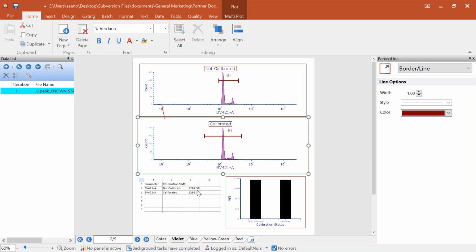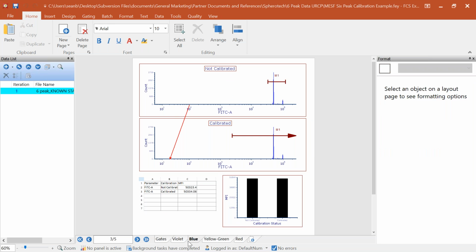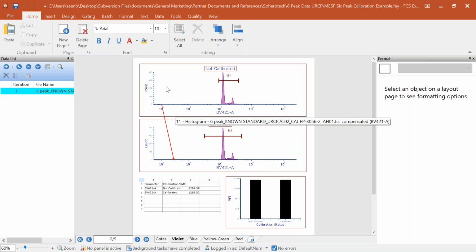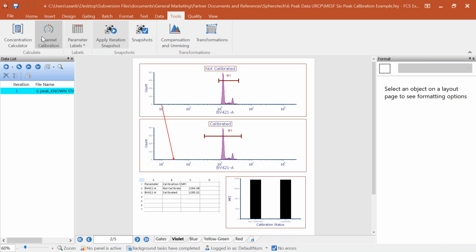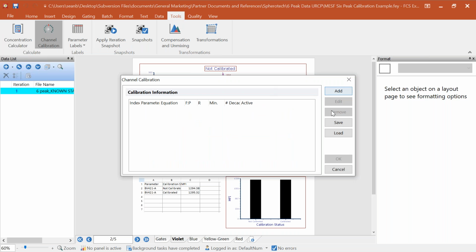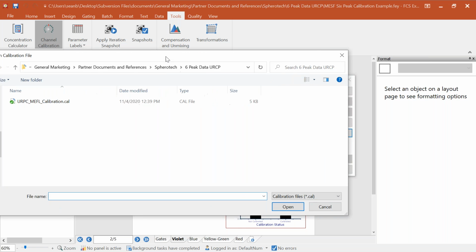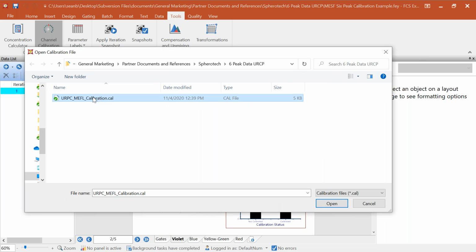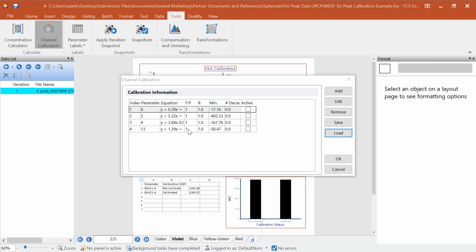And the calibration hasn't been applied yet, right? So that's why they look the same, and that's why our bar graphs look the same. But what we can do is come into that channel calibration tool, and say, let's load up that channel calibration, or that series of equations that we had set up earlier, which is right here. We're going to open that up, and lo and behold, the series of equations appears in FCS Express.